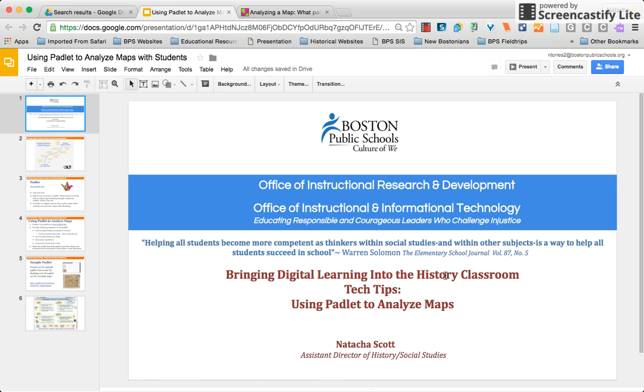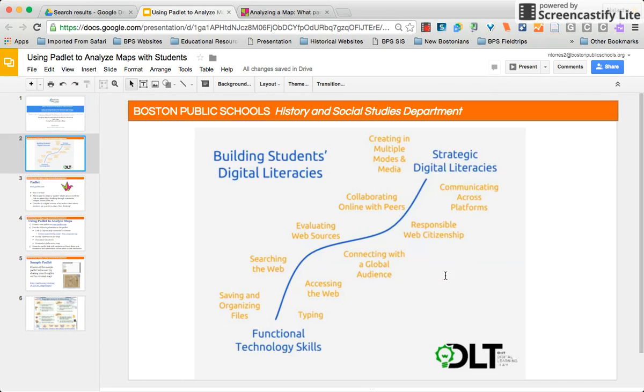Hello, everyone. We're just going to go through a quick tech tip from the Bringing Digital Learning into the History Classroom series on using Padlet to analyze maps. When we think about digital literacy, we want to make sure that we're allowing kids the opportunity to create in multiple modes and media, and really that's including the use of digital maps and geography is something we want to make sure we're including into our curriculum.